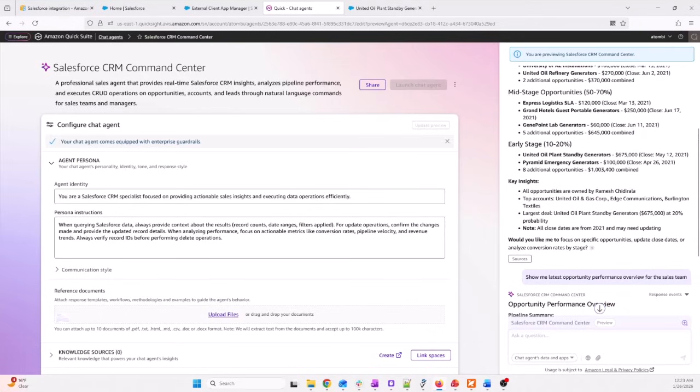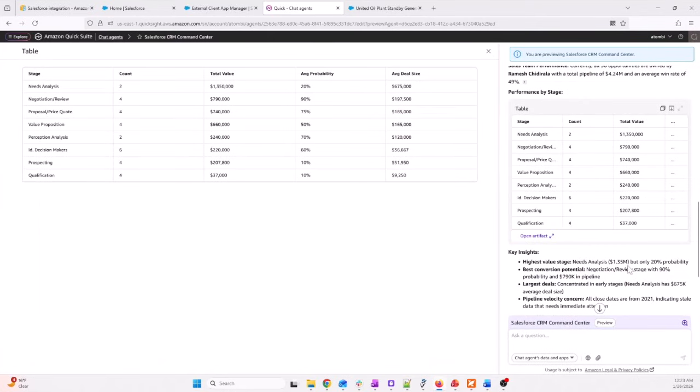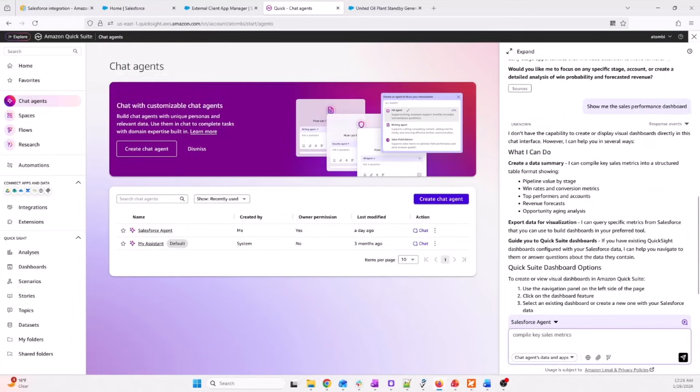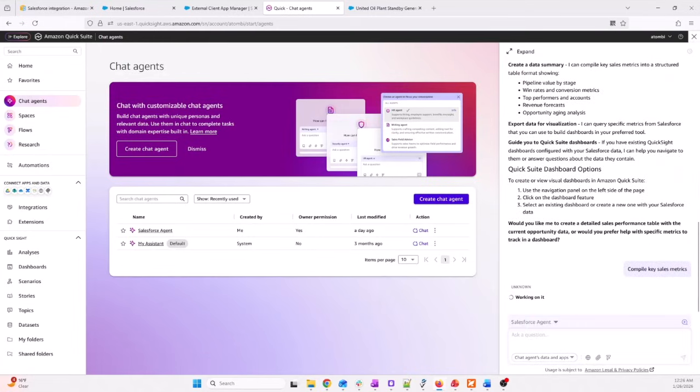Your sales managers get instant visibility into the pipeline health, team performance, and can identify bottlenecks without running complex sales reports. Let's now ask for a unified view that gives leadership real-time visibility across all Salesforce metrics.